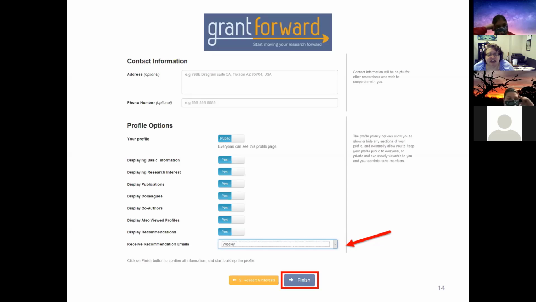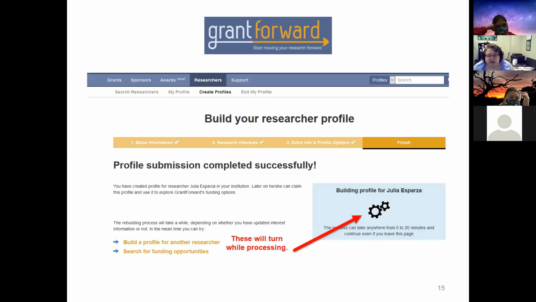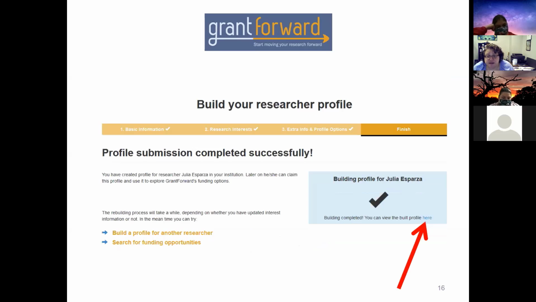And receive recommendation emails. I get them weekly from this system. So now, after you do all of that and you press finish, these little gears are going to sit there and process, and it can take up to 20 minutes of processing all of the information you've put in to build your researcher profile. It's really quite interesting how they're data mining your data.